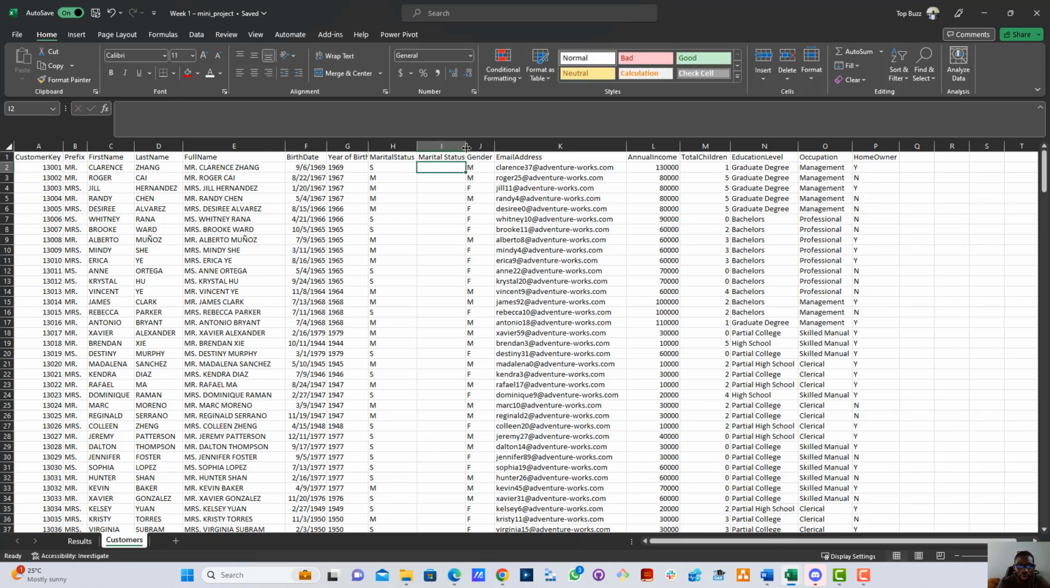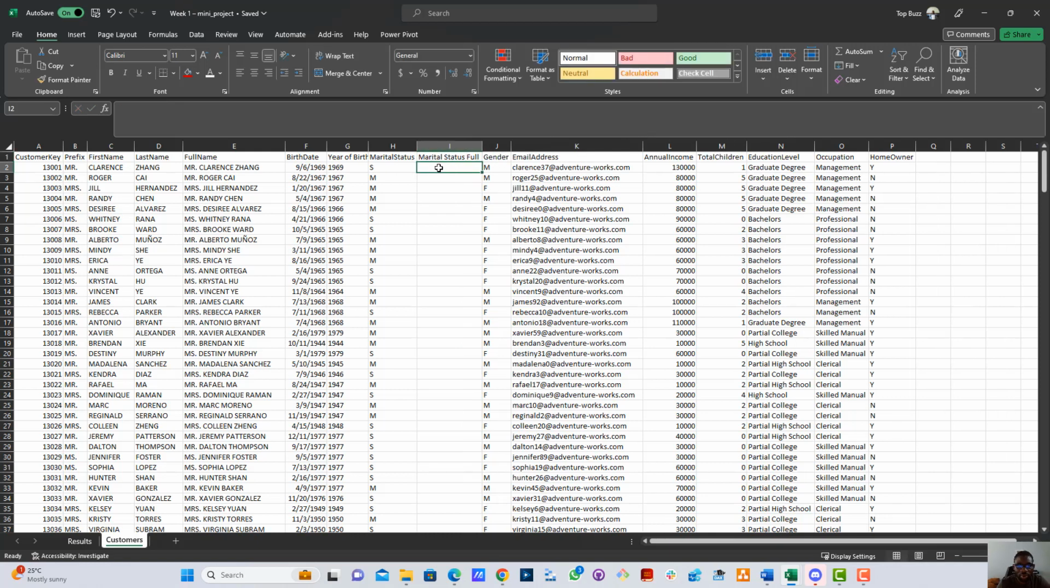So of course we have to change s to single. There are several ways you could do that, but what I would do is use an IF condition, right? So if this value is equal to s, then return single.